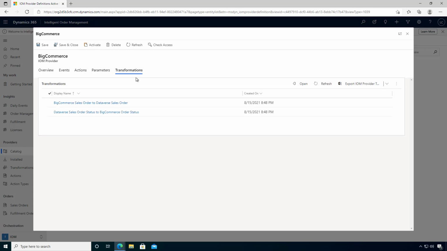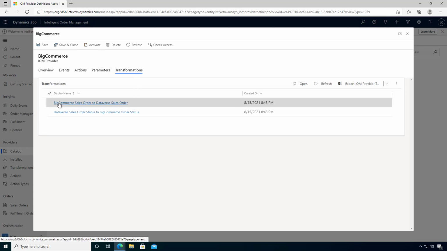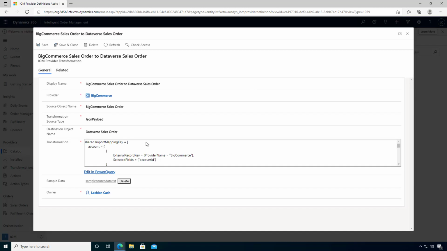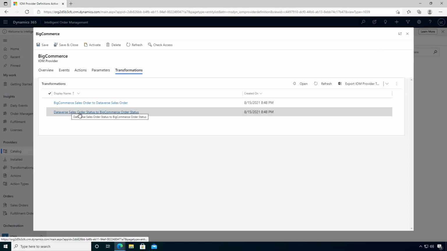And then lastly, we have transformation. In this example, we have orders coming in from BigCommerce as a sales order, and then we'll transform them into the Dataverse sales order. Now we'll have a look at transformations in a deeper video, but essentially this is the mapping that can be used in Power Query to transform that external order into the Dataverse order. Additionally, we'll see another transformation for the order status back to BigCommerce when we need to communicate, for example, a fulfillment status back to BigCommerce.